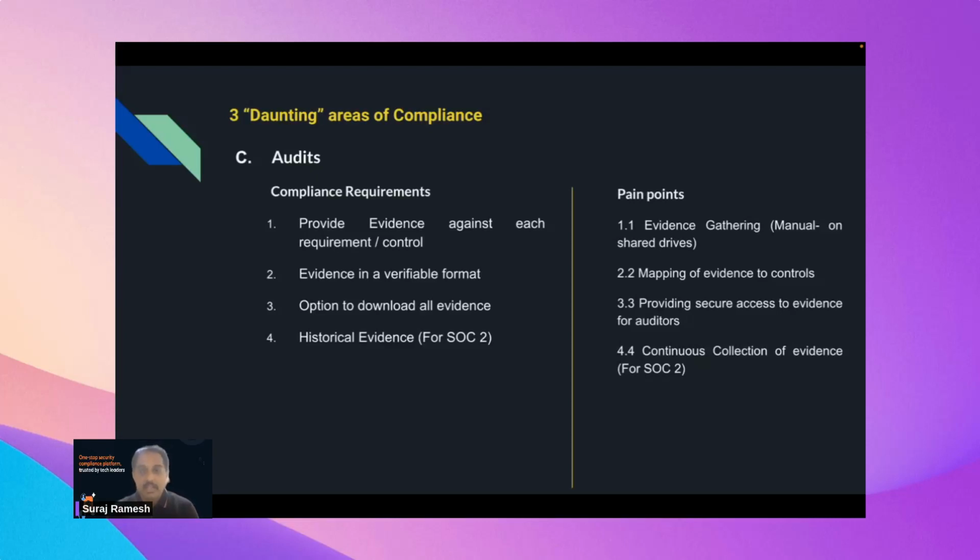Right. And providing secure access of this evidence to auditors, again, is a challenge, because you're putting it on a Google Drive, making it accessible to multiple people. And of course, for the SOC 2 framework, continuous collection of evidence, making sure that evidence is available for a 12-month period is extremely cumbersome, extremely challenging. So these are the pain points.